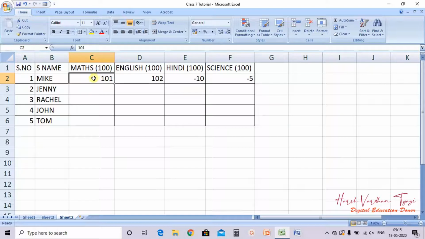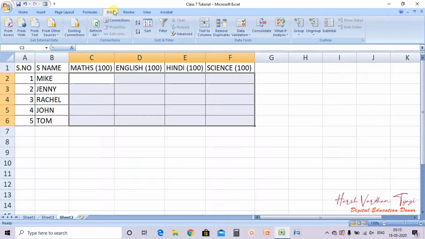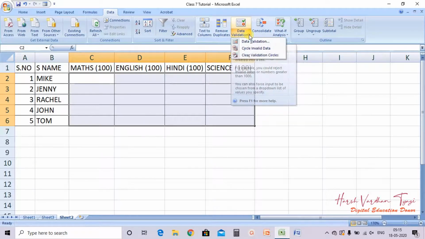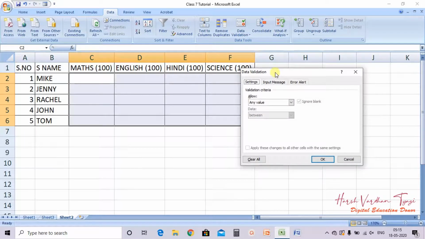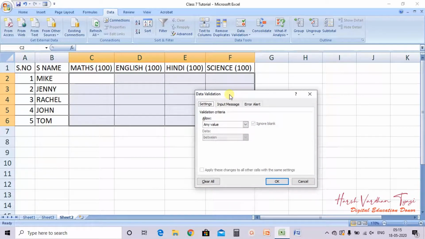Okay, now see how this will work. I am deleting these marks because these values are filled wrong. Now I am selecting the range where I have to apply data validation. I have selected this range. Next I am going to the data tab, click on the data tab, and then click on data validation and select the option data validation. This data validation dialog box will open.